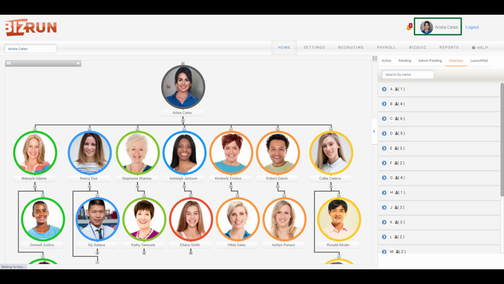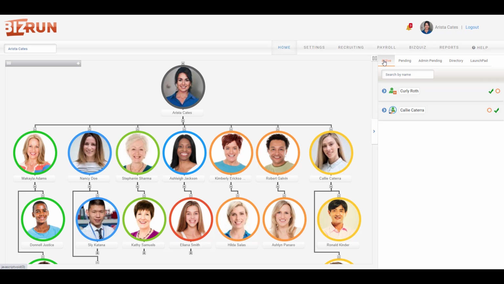So now let's go to Arista's view of BizRun. Remember, she is Callie's supervisor, and the workflow settings require her approval for Callie's time clock edit. Immediately after Callie submits her edit, Arista would get a notification of the approval request. To approve, Arista would either need to click the link on the email notification, or if she's already in BizRun, go directly to her active pane.